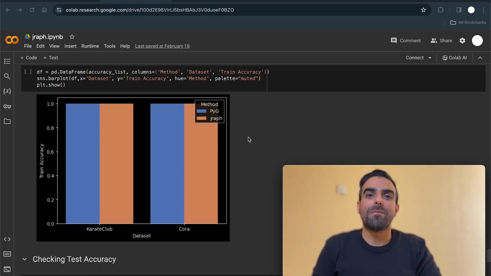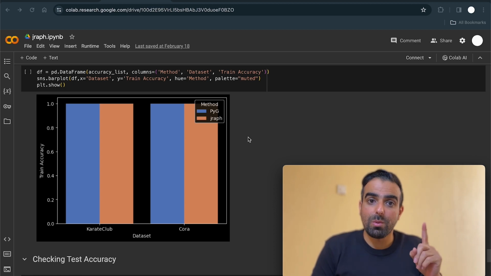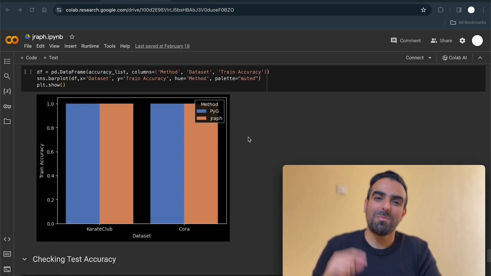Hi everyone. In today's video, we're going to use two graph neural network libraries. The first one is pytorch-geometric and the second one is Jraph. We will code Graph Convolutional Network, GCN, in both libraries and see how things will work out for us. So let's jump right in.